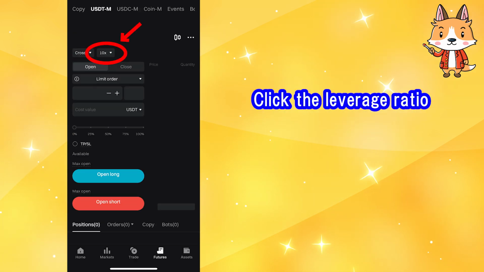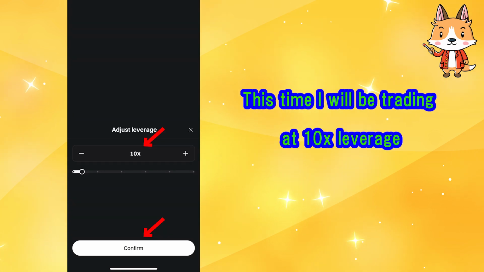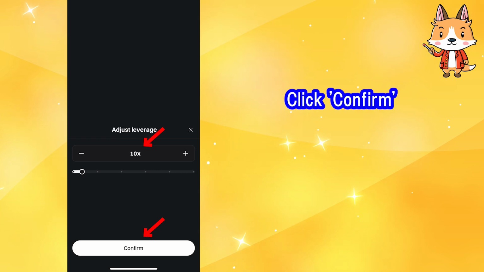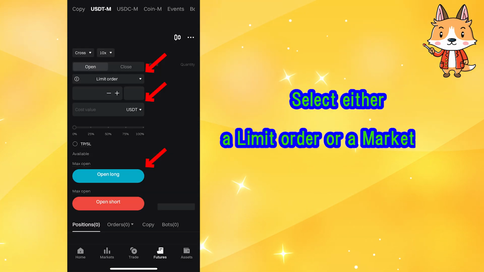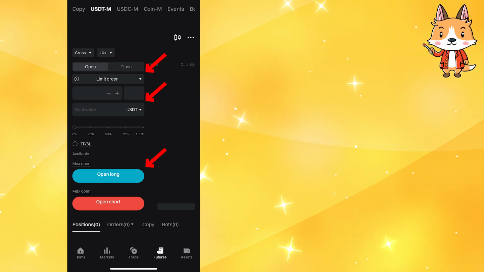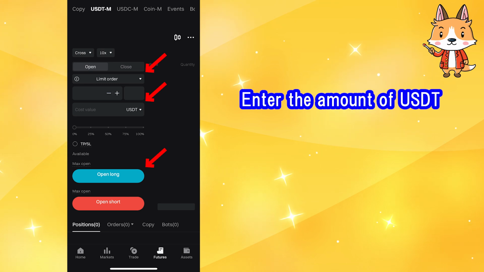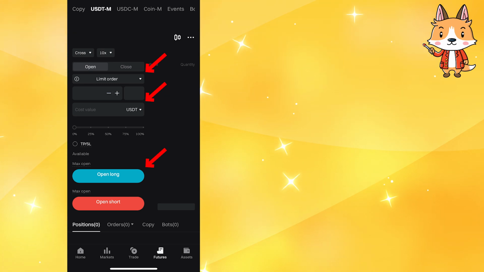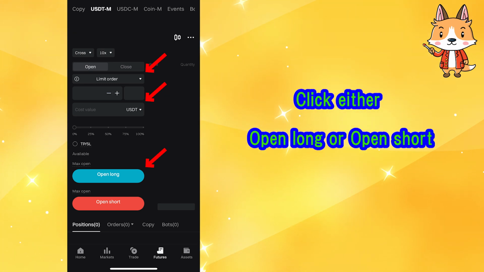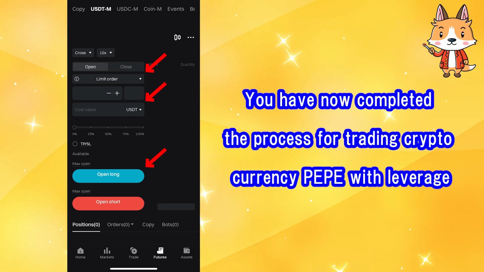Click the leverage ratio. This time I will be trading at 10x leverage. Click Confirm. Select either a limit order or a market order. Enter the amount of USDT. Click either Open Long or Open Short. You have now completed the process for trading cryptocurrency PEPE with leverage.